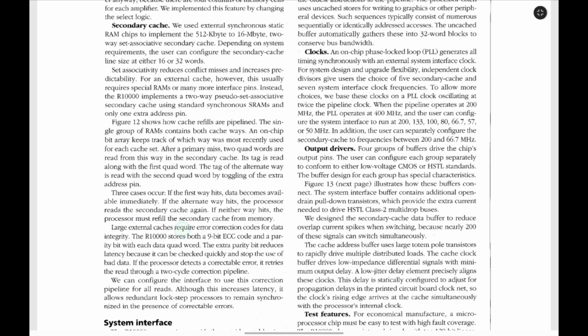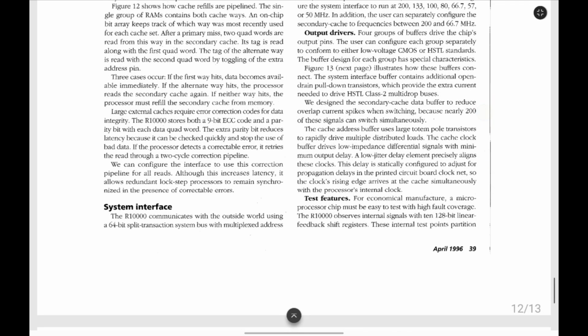Large external caches require error correction code for data integrity. The R10000 stores both a 9-bit ECC code and a parity bit with each data quad word. The extra parity bit reduces latency because it can check quickly and stop the use of bad data. If the processor detects a correctable error, it retries by looping through a 2-cycle correction pipeline.